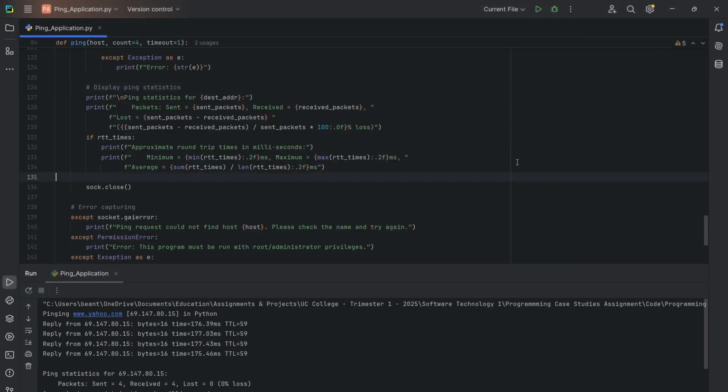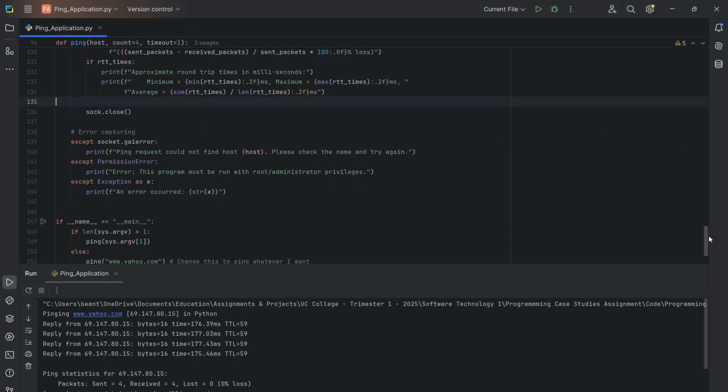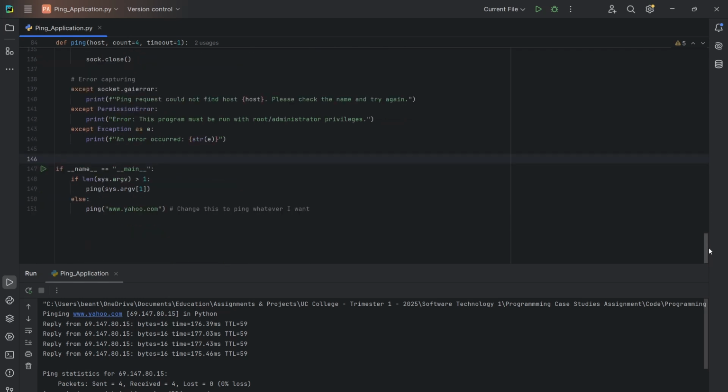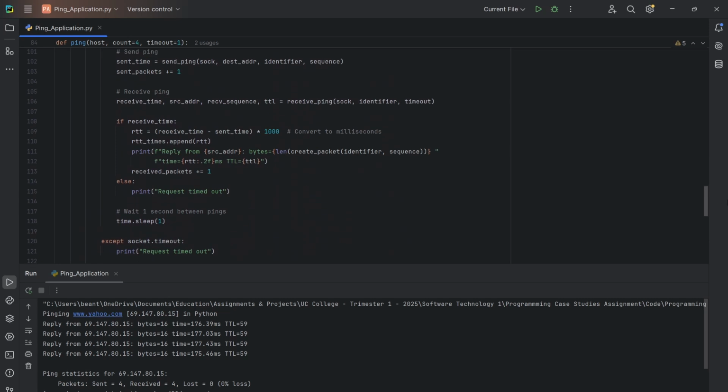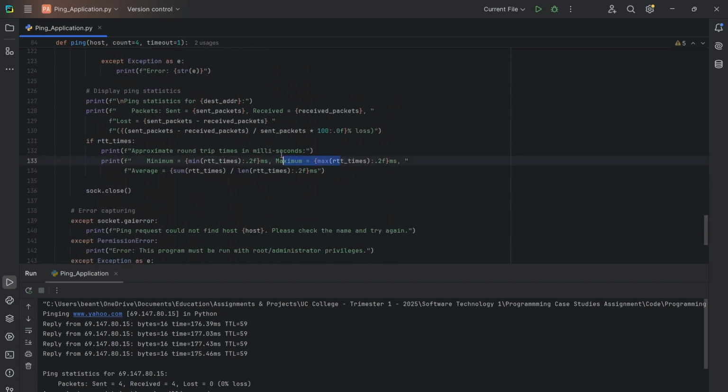Next, the code handles errors like invalid host names, permission issues for raw sockets, and timeouts, ensuring robust operation. It meets all task requirements. It sends and receives ICMP packets, calculates RTT, displays statistics, and runs only on the client side, as obviously the server-side functionality is just built into the OS.